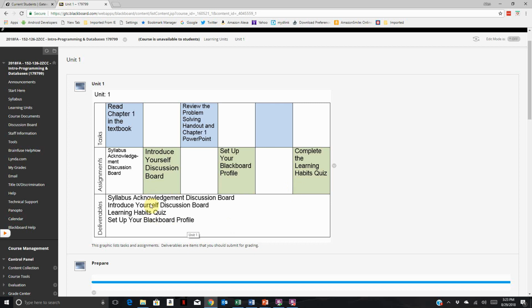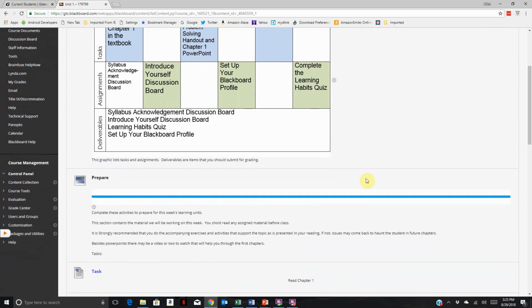The deliverables that are on the bottom of this graphic are the things that you need to turn in. These are the things that are worth points. So these all go towards your grade. So all of these things actually get graded. I should have these for most units. Occasionally I'm working on one and I haven't gotten it out there.